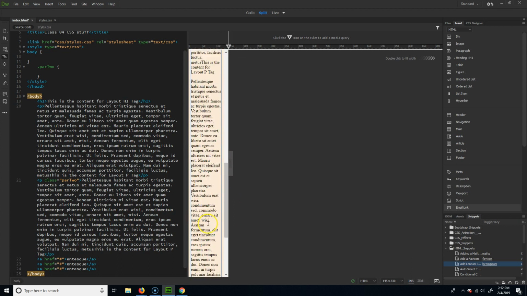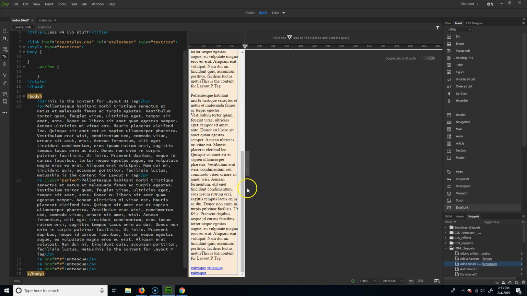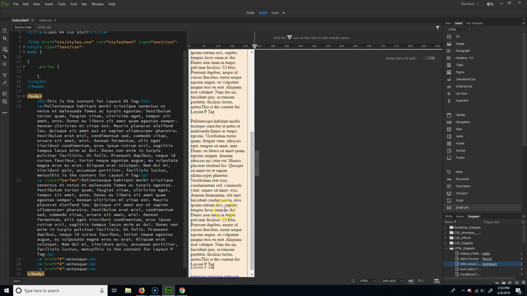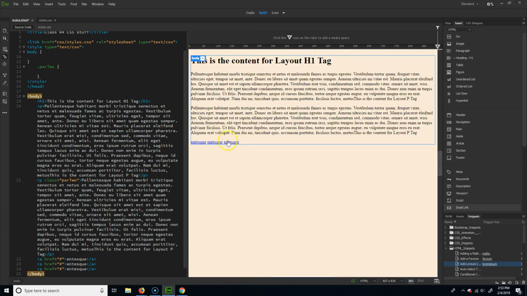But as soon as there's enough room, they'll go back to this. Okay, so that's just because of wrapping. So these are considered inline. What you can do is force these to be one or the other.